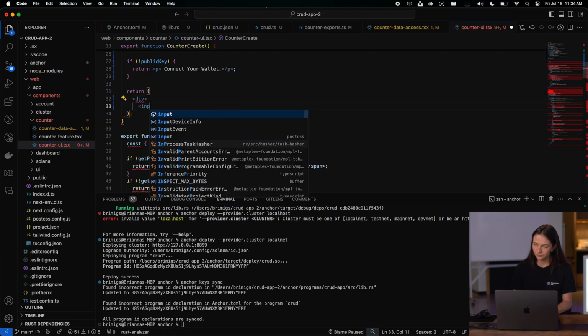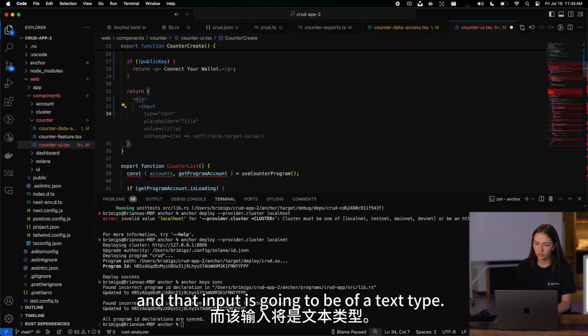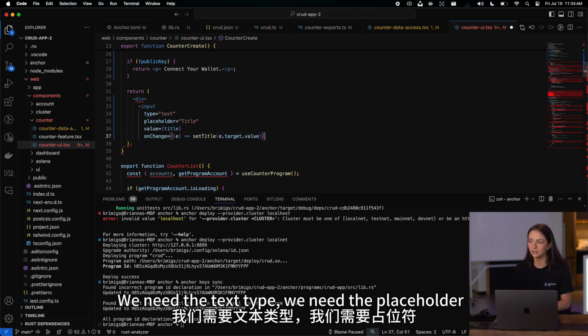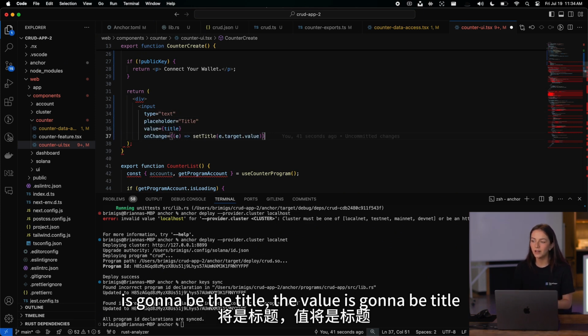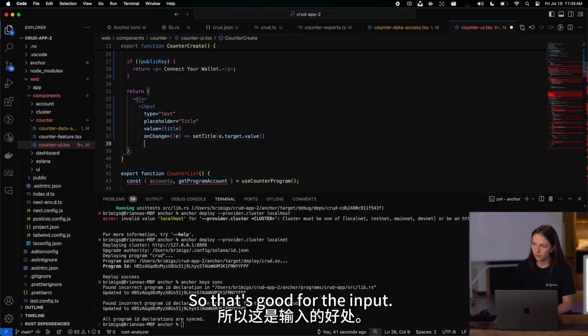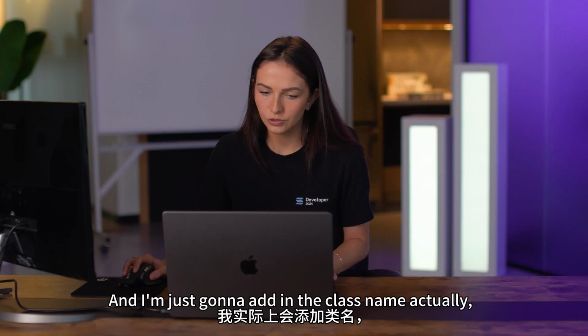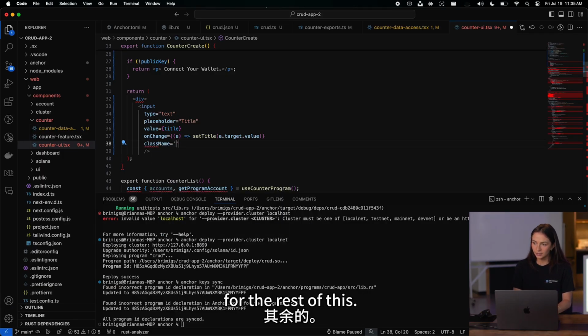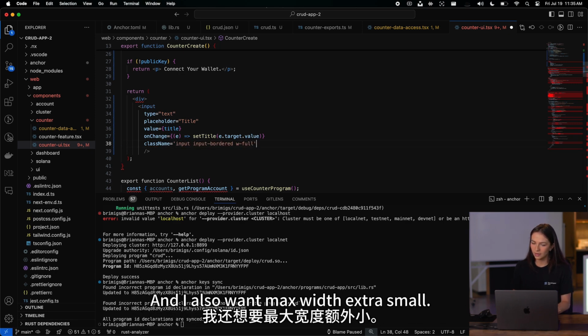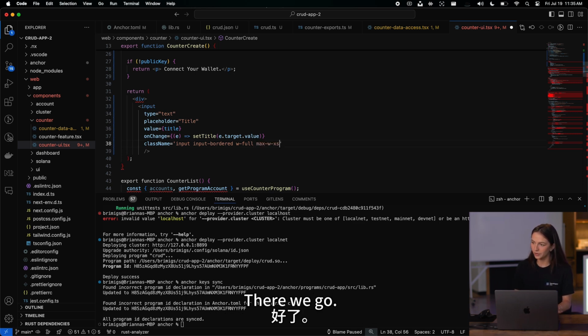have an input, and that input is going to be of a text type. Oh, there we go. So Copilot has it. We need the text type, we need the placeholder is going to be the title, the value is going to be title, and on change it's going to set the title by using the useState from React. So that's good for the input, and I'm just going to add in the class name actually, just so it sticks with the styling for the rest of this. We have our input bordered, I want it full, and I also want max width extra small. There we go. Okay, so input is done.